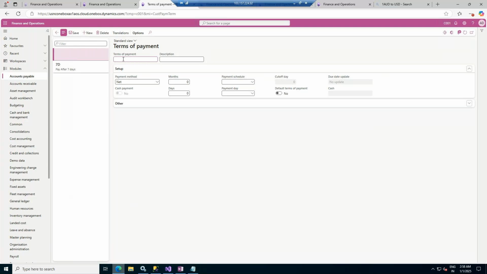Then I am saying that if you are purchasing from this Dell vendor, this will be 15D. 15D means pay after 15 days, and over here it is net 15. Now one more I will prepare, the CM, 30D. So 30D, pay after 30 days.